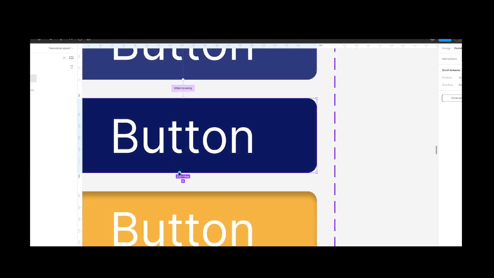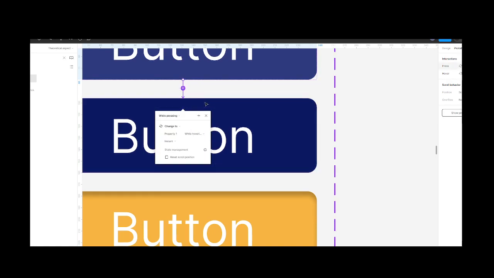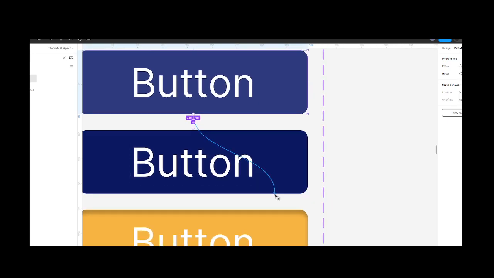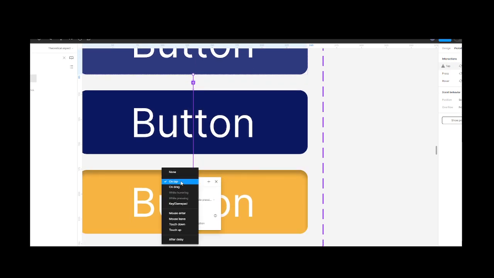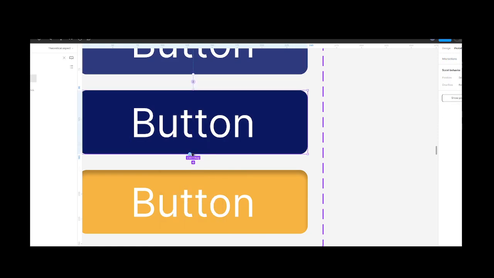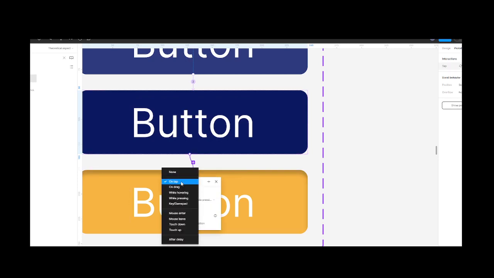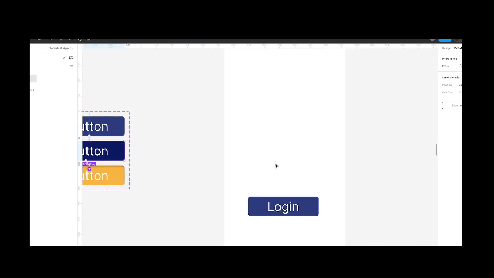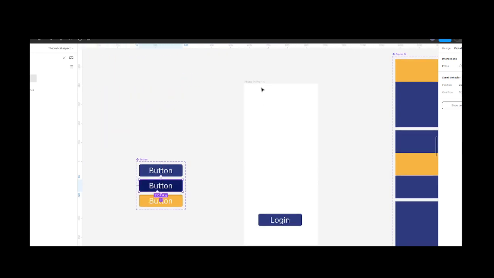Let me delete this. What's this? Tab. So let's take it from here then. While pressing change to this. Okay, good.